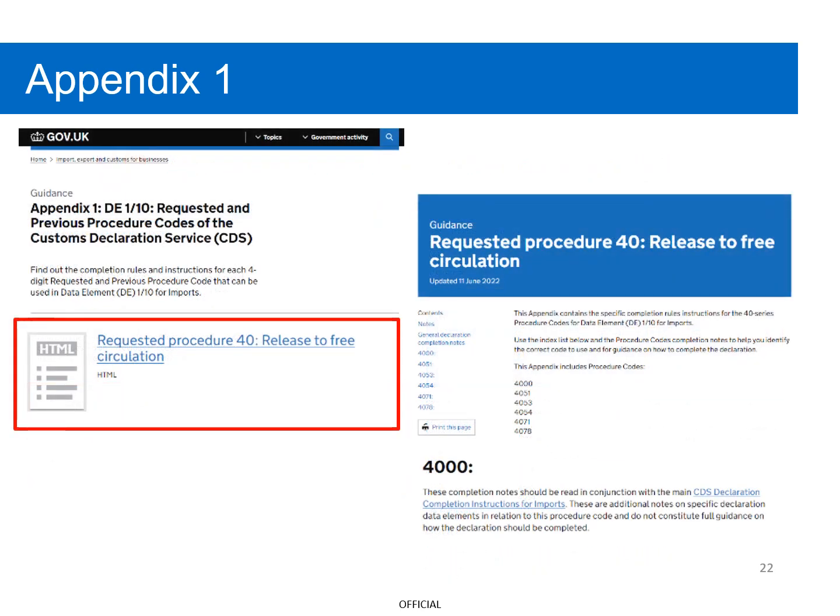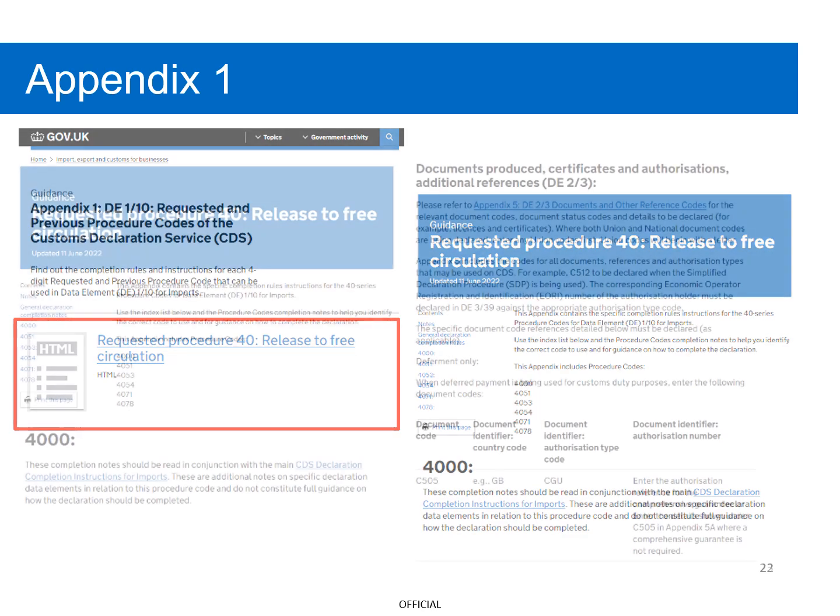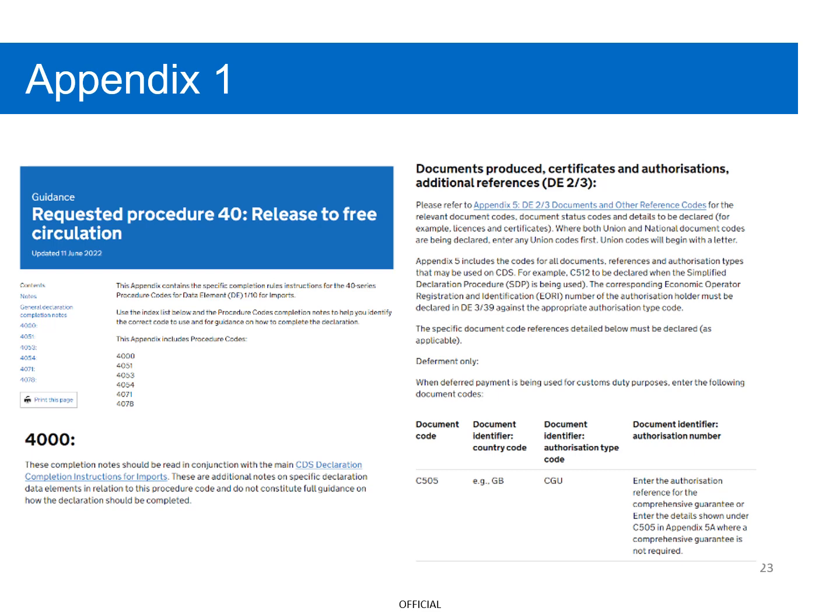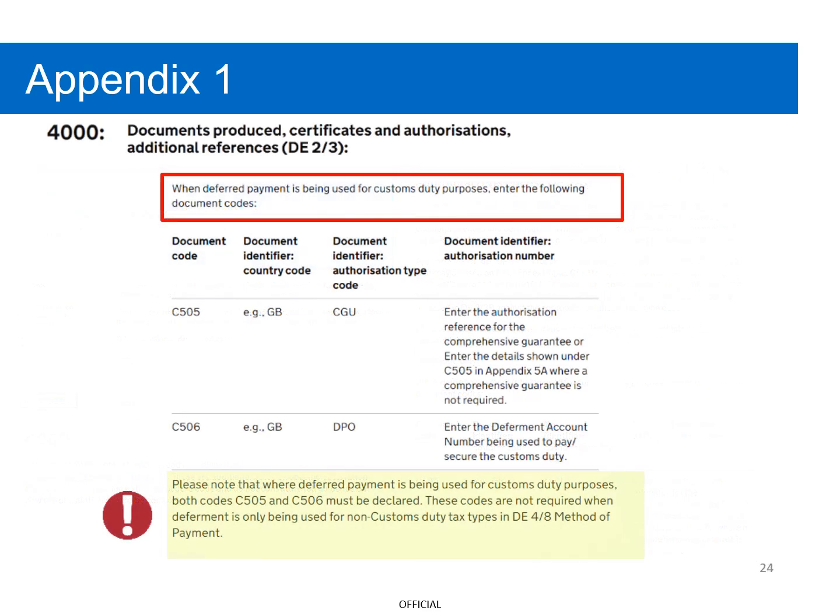Hallie returns to Appendix 1 and searches for procedure code 4000. She scrolls down to the Documents Produced, Certificates and Authorizations Additional References section. She must read this and see if there are any specific document codes that must be declared. As Hallie is using deferred payment, she can see that codes C505 and 506 must be declared in data element 2.3 for her declaration.